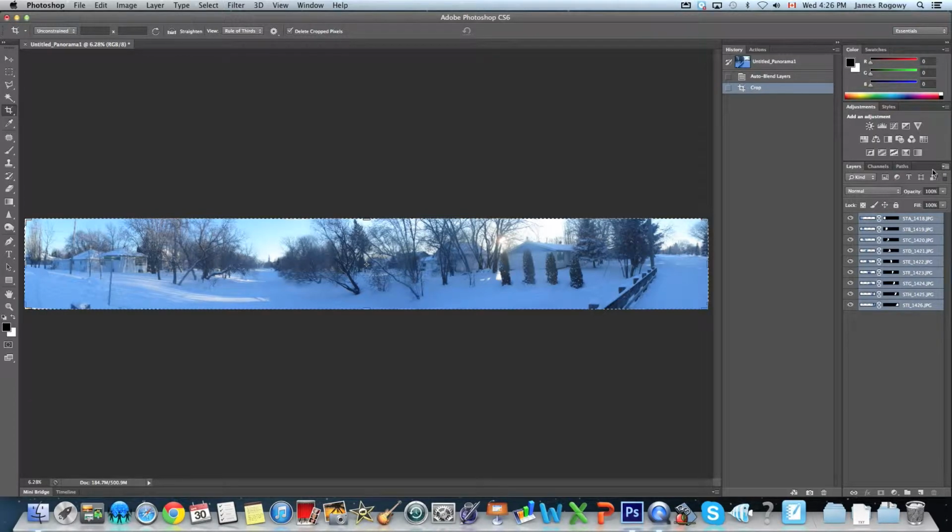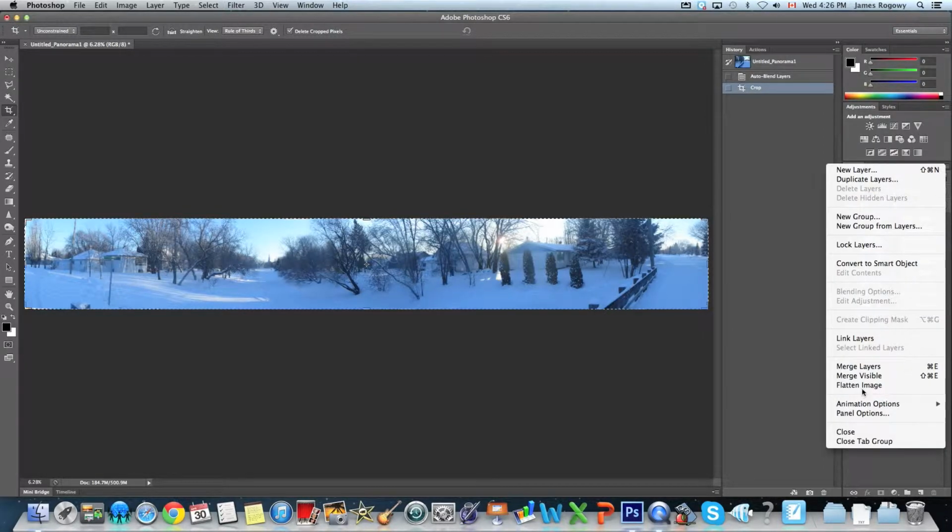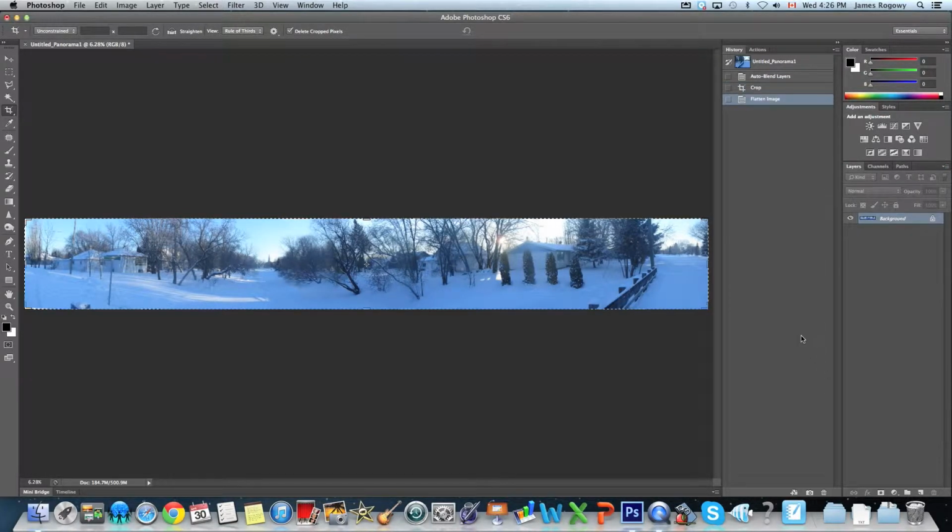All right, almost there. As you can see, Photoshop is running really slow. Because like I said, we now have an image that's huge. It's much, much bigger than the original. We're going to flatten it. That'll make it a lot smaller.